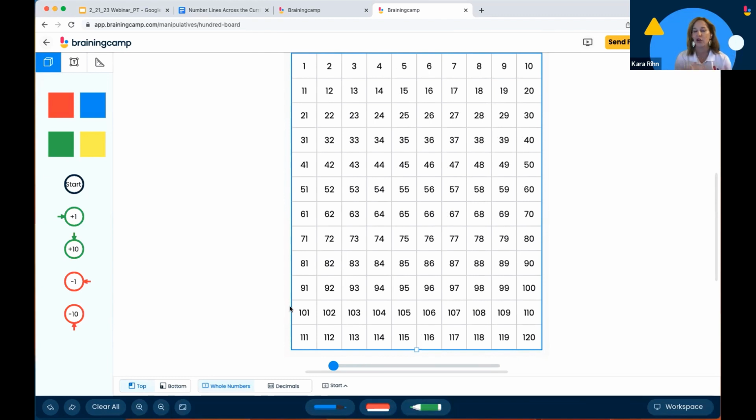So kind of going back, we connected it to a 100 chart. What is another tool that we could connect it to? Well, base 10 blocks is a great one, but so are Rekenreks. And Rekenreks are some of my favorite tools. I'm going to show you this share code now.